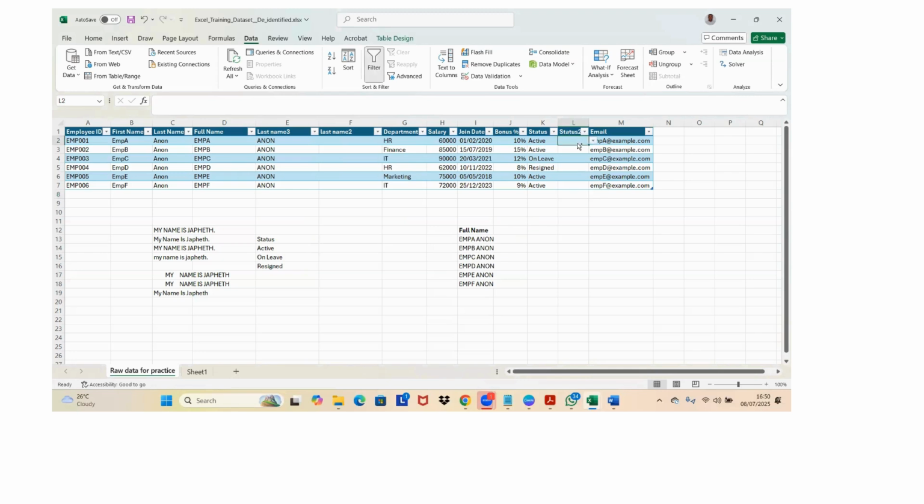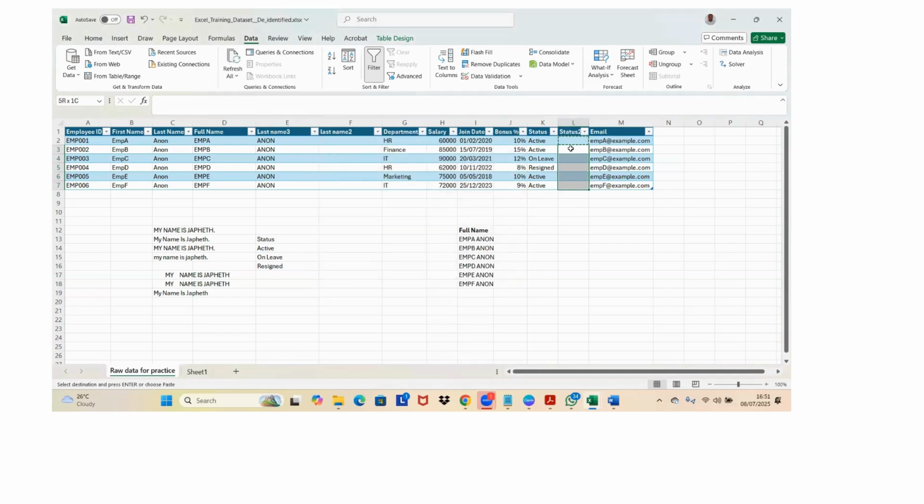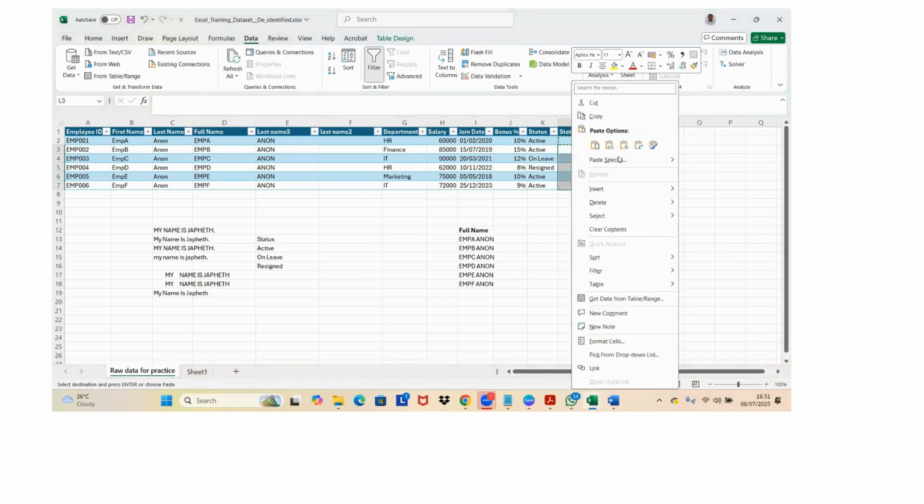Now I need to copy this validation, copy, and then select all the other cells that I'm supposed to validate, and then Control Alt V, which I showed you, or paste special. You can also select the cells, then right click, and then go to paste special, click on that arrow, and down here there's paste special.